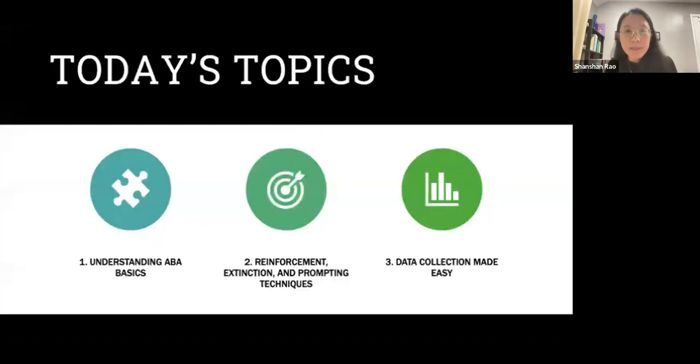So today's workshop is gonna go over 3 topics. The first one is to understand some basic principles of ABA. The second part, we're gonna go over some strategies like reinforcement, extinction, and prompting techniques that's gonna help you in your sessions. And the third one, we're gonna talk about data collection, writing session notes, and how to interpret data to make decisions in our interventions.